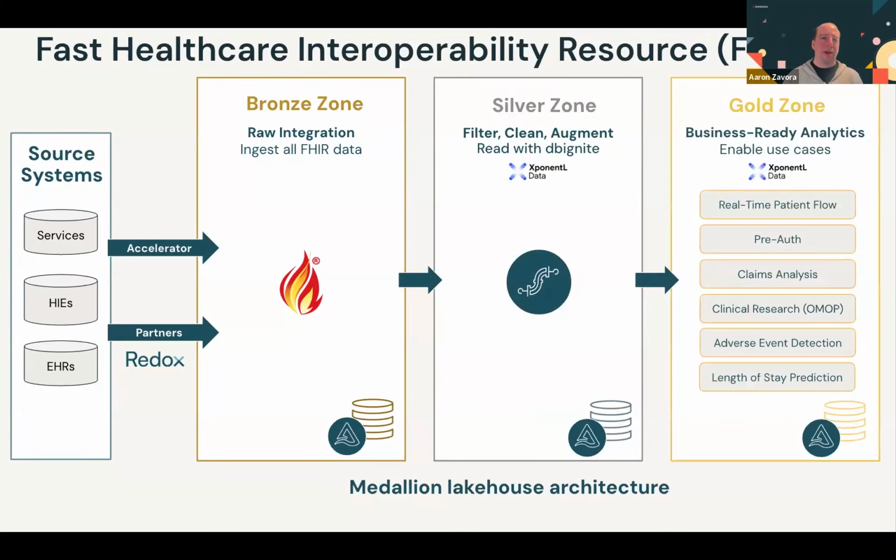And a way to think about gold is to say, hey, once I have my FHIR data from my sources, I've been able to clean and aggregate it. Now from there, what are all the business use cases I can unlock given this standard information? I can do things like real-time patient flow. I can do things like building an OMOP common data model. I can do predictive length of stay based upon an admission. So there's a lot of capabilities that you can have based upon actually being able to work with this data pretty easily.